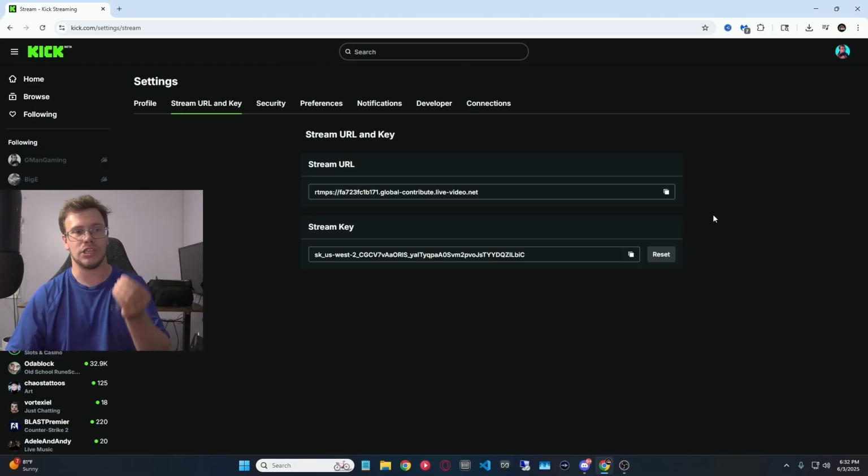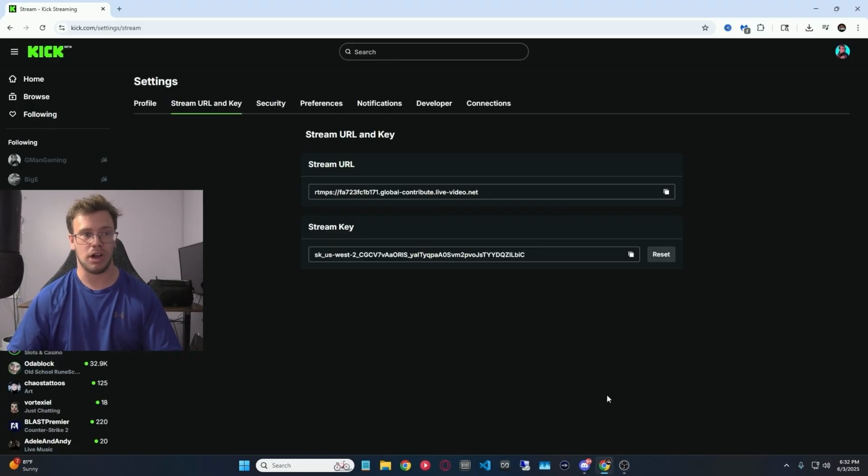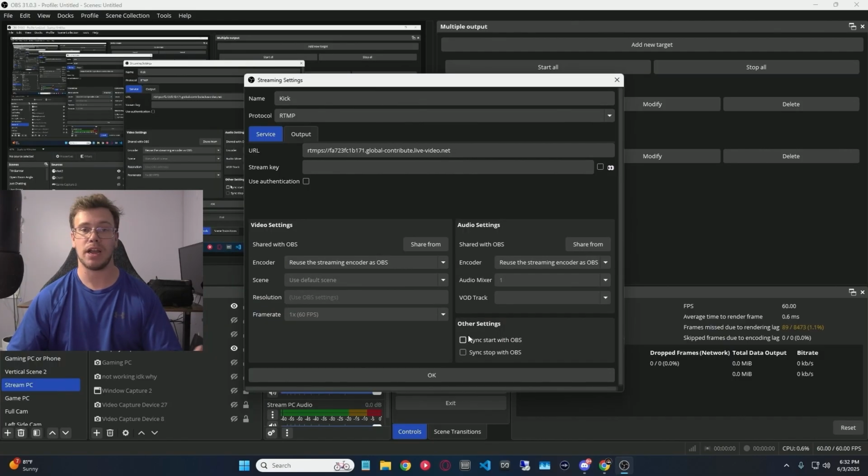What you want to do is copy the actual stream key. You can either just select all and copy it, or click this icon here. So we're going to click this icon to get our URL. We're going to go into OBS and paste our URL in here. And then for the stream key, same process: click this little icon here, go back into OBS Studio, and paste the stream key in here. With that, you can now stream to Kick, and you can just press OK.